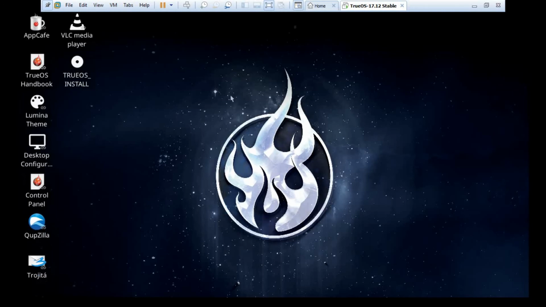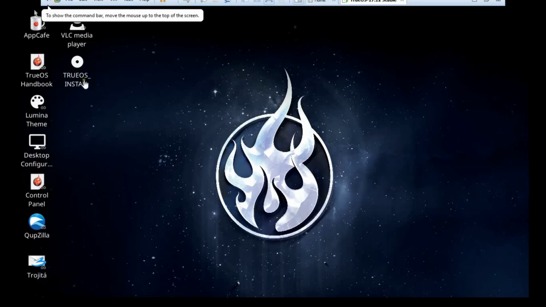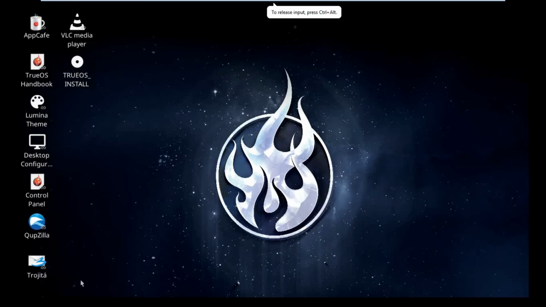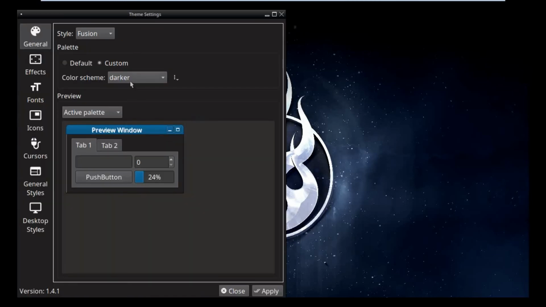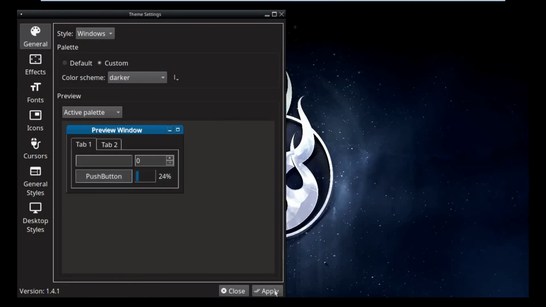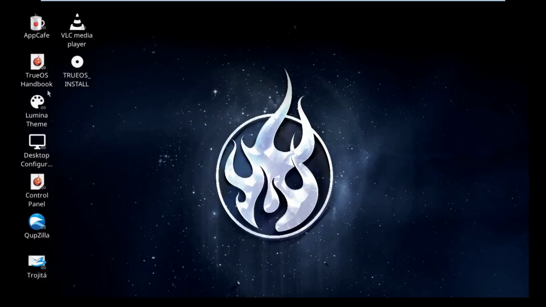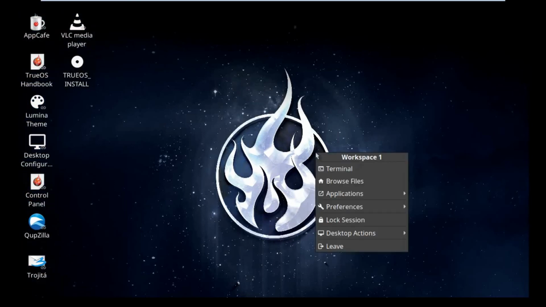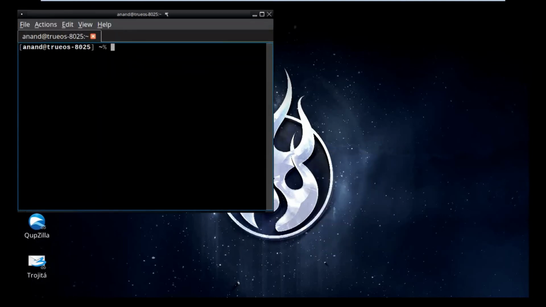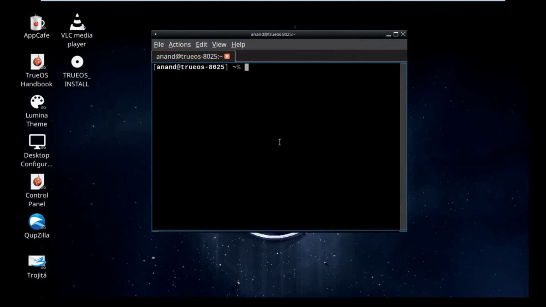So here is the main desktop. So let's close this first of all. Okay, so here is the desktop. You can find all the configuration, Lumina theme. So let's see the themes, what themes we have. So the theme, let's go with Windows and let's apply. So let's close, it is applied, and let's open the terminal.